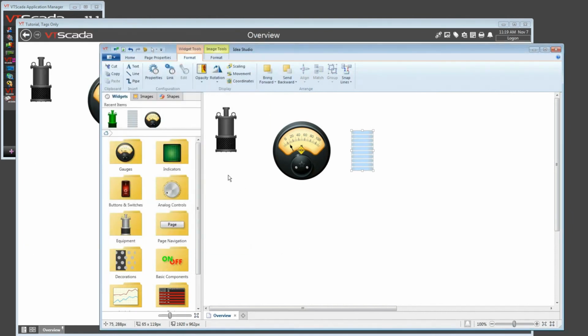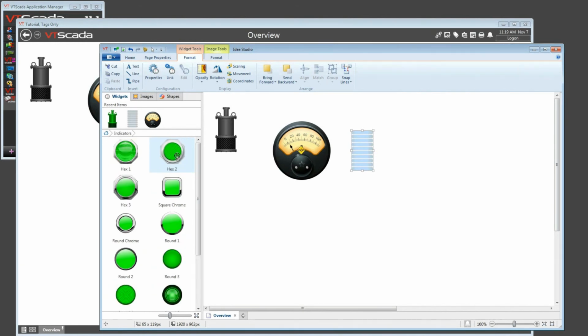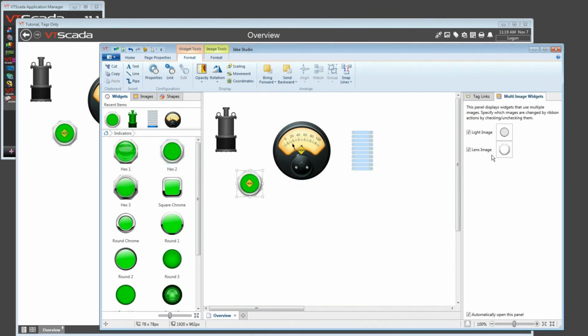Now, one other thing to watch out for is that some of your indicators and lights are sometimes built with multiple images. In this case, there are two here. There's the frame around the light, and there's that circular pattern of the lens itself. When I have a widget that contains multiple images, this menu will always open because it's set to automatically open by default. Myself, I tend to turn that off, but you may find it useful. This allows you to select which of the component images will be adjusted when you use the tools within the formatting toolbar.